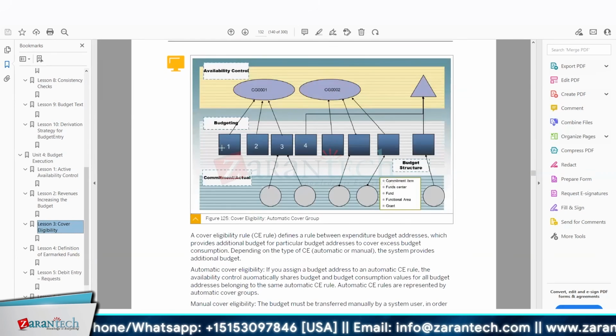And here they have given that, okay, these are multiple budgeting addresses. And these kind of pools are created where you group together like 1 to 3, and then you group together this, and then you can interchange between these, you can share the budget actually, or the commitment actual also, whichever it is. So currently we are dealing mostly with budget, but you can do that with the actual also. So a cover eligibility rule defines a rule between expenditure budget addresses, which provides additional budget for particular budget addresses to cover excess budget consumption.